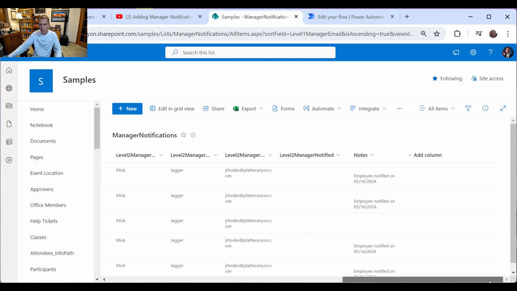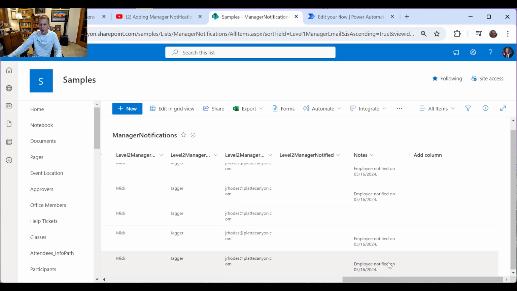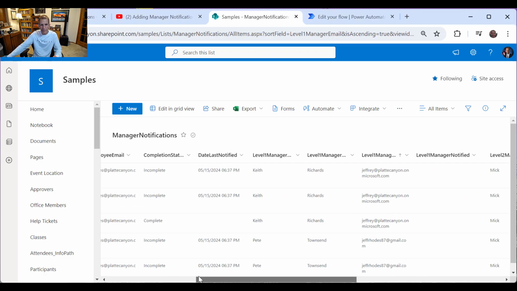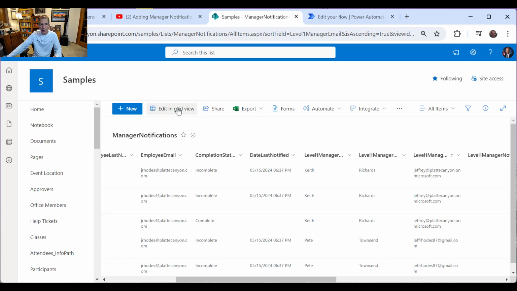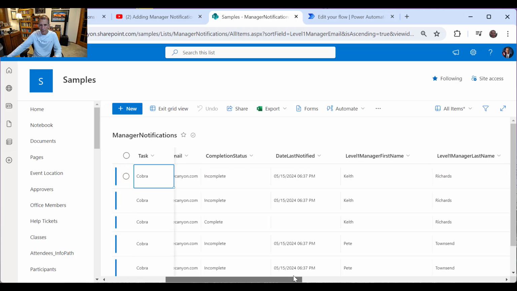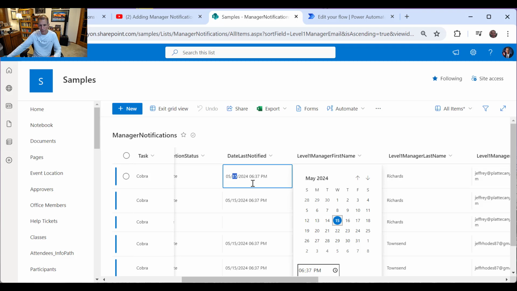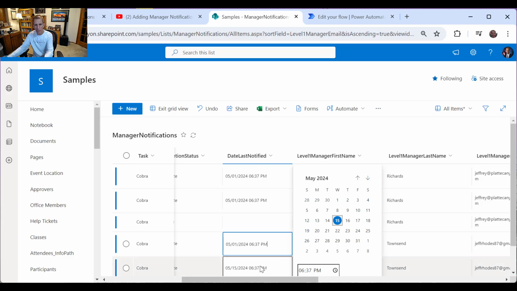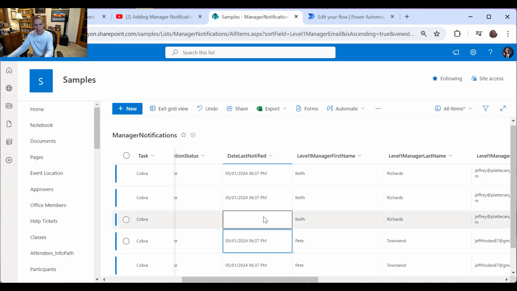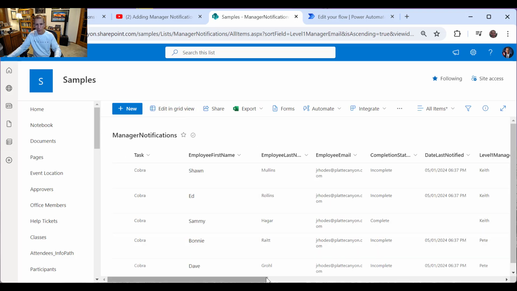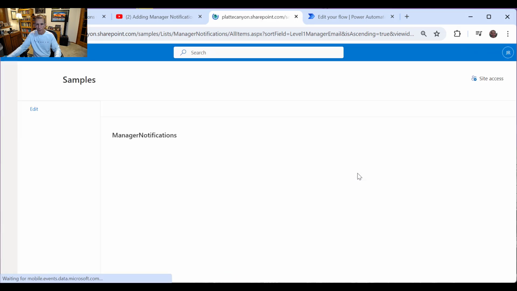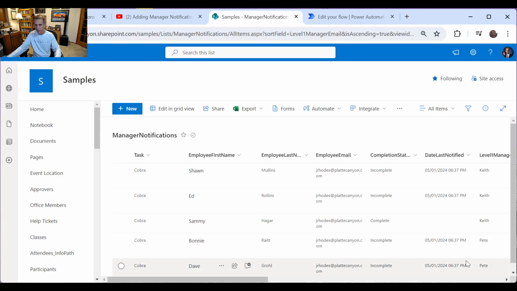It should put the notes in, employee notified on 5/16. You saw the email already. I'll refresh, but now to test this for the rest, we have to come in and make it look like it was over a week ago. So I'm just going to change this to the 1st. We'll just copy all that. There we go, and I'll exit grid view. And I like to reload too, just to make sure that it took. Yeah, so this is the 1st.